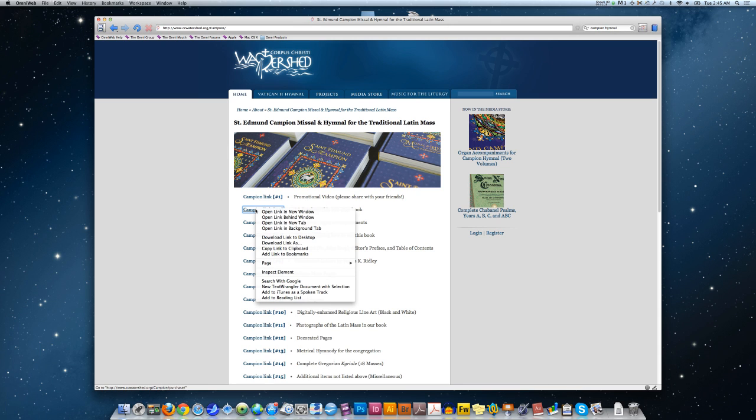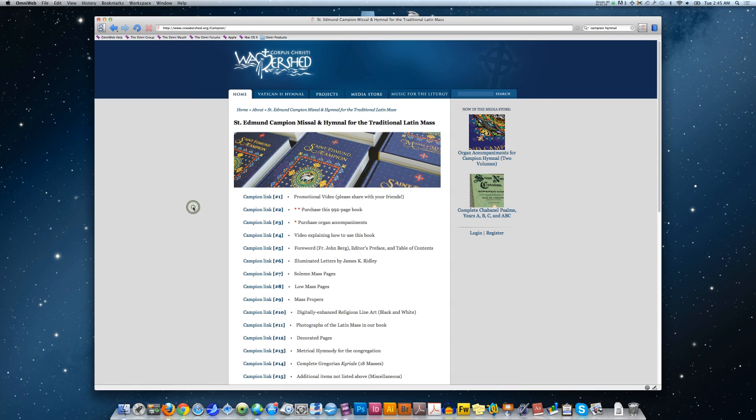Now if you are on a Windows computer, or sometimes called a PC computer, the same thing. All you do is your mouse will have a button on the right side. So all you do is click that button. And that's all there is to it.